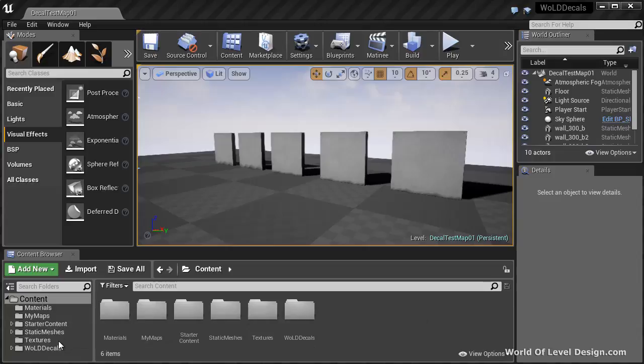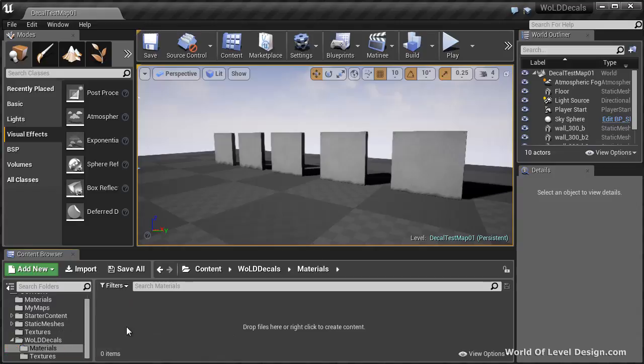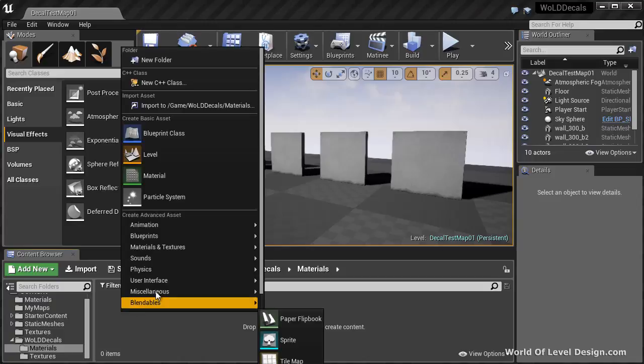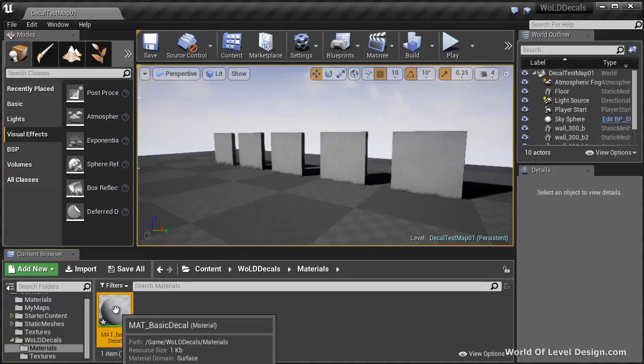I'm going to select the WOLD Decals folder inside the content browser and double click to go inside the materials folder. In here we'll create all of the decal materials in order to keep them organized in one place. Now inside the materials folder, I'm going to right click and select material. This creates an empty material and I'm going to name this mat_basic decal.